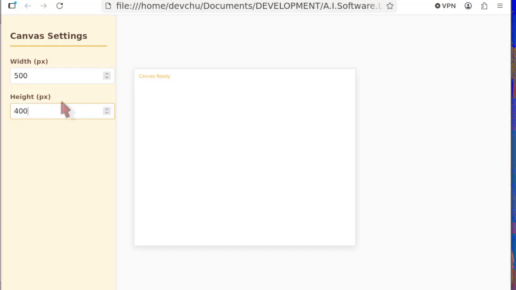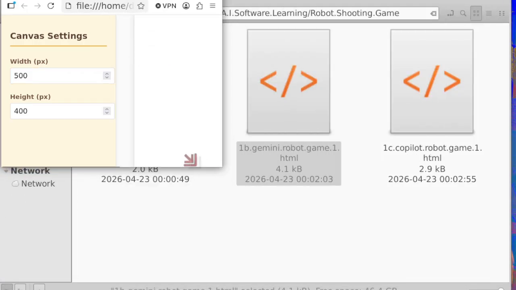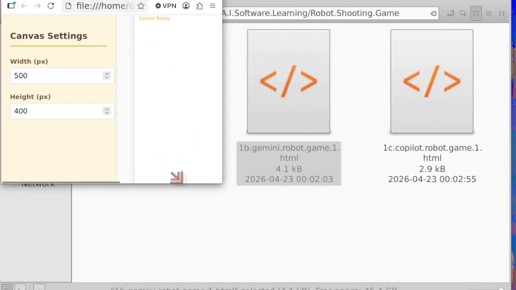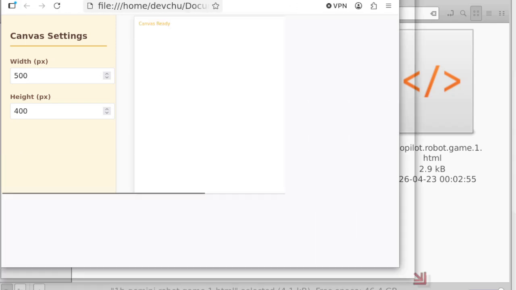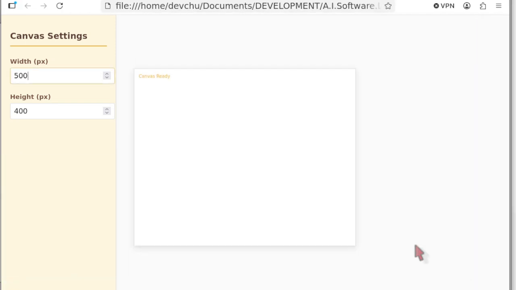Let's put a 0 here. Okay, that works. You know, I didn't tell it to do that, I don't think, but that works. All right, can I? Yeah, I don't see a vertical scroll bar though. But okay, we're not going to worry about that.